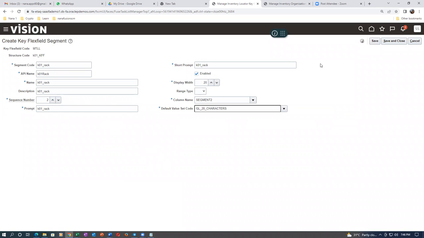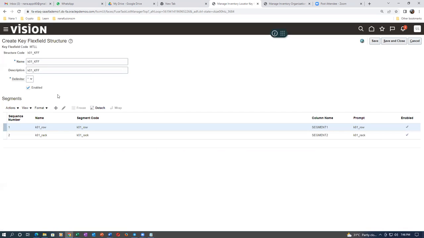Row rack. So click on save and close. So the second one is done. Now go on for a bin. It is normally known as row rack bin, but depending upon the companies, it can differ for the bin.